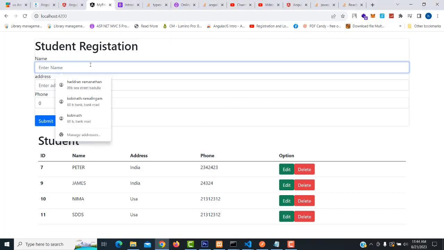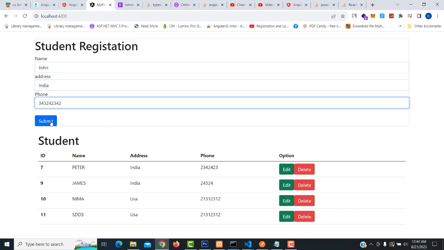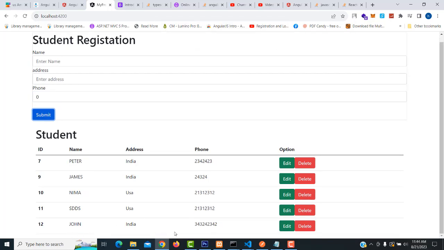Now if you are going to add a new record, I'm going to add John, address India, phone number something like that, click submit button. Student registered successfully. Newly record is created. If you want to edit the record, click edit button. Why is it not working?